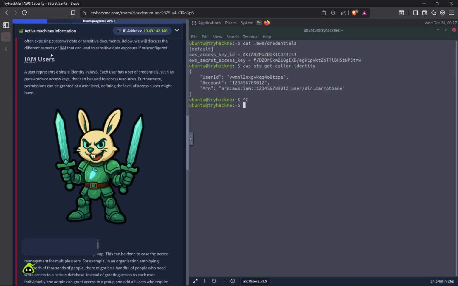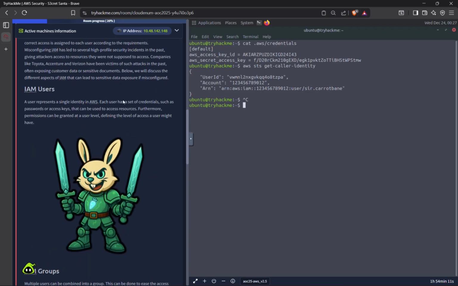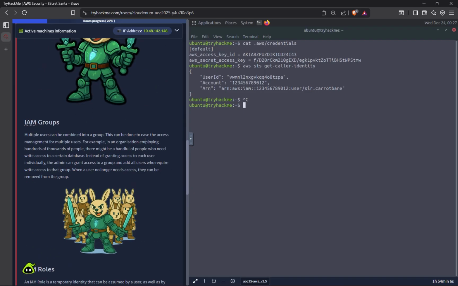Following that, we also need to understand what IAM users are. An IAM user is a unique identity for a user which has a set of credentials such as passwords or access keys that can be used to access resources. Furthermore, permissions can be granted at a user level, defining the level of access a user might have.